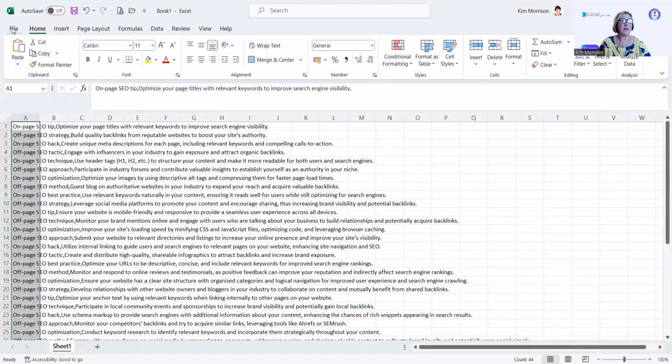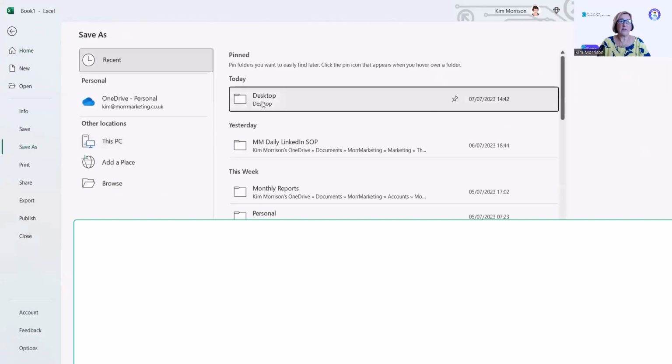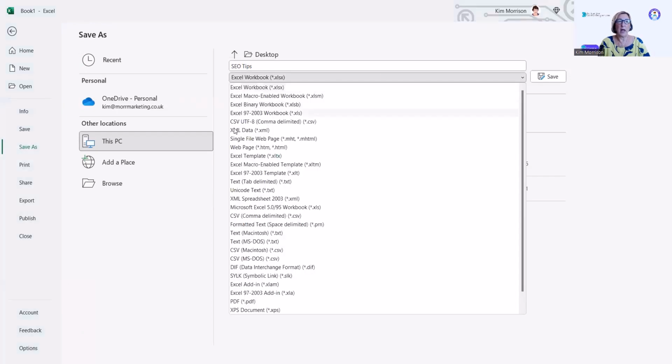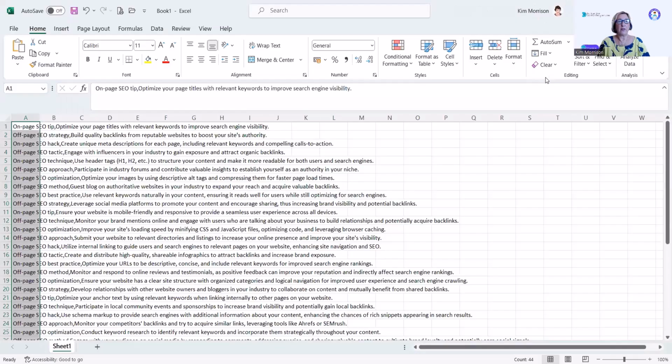Now I just need to save it. File, save. It's going to ask me where I want it to save, and I'm going to save it to my desktop. I'm going to call it SEO tips. And rather than an Excel workbook, I'm going to drop this down and find the CSV file option. And you can see it here, .csv. And select that, and then save. And I created my CSV file.